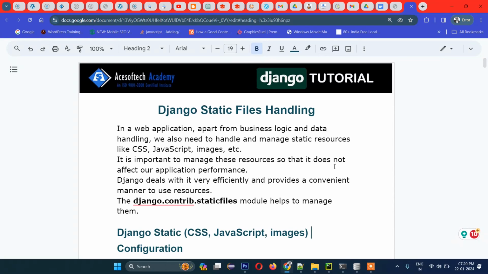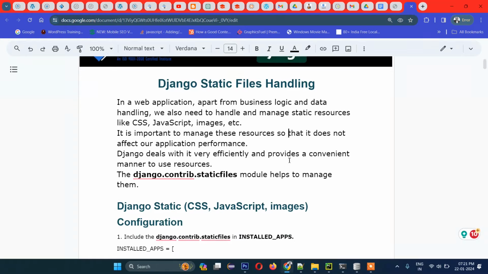In this video we are going to discuss static files in Django, how you can handle static files. As you know, in any website there are not only HTML files, but also CSS, images, JavaScript, etc. So how can we serve those static files in Django? In this section I will show you that.